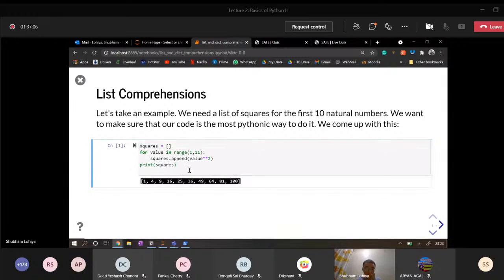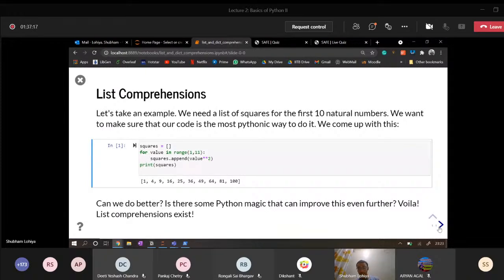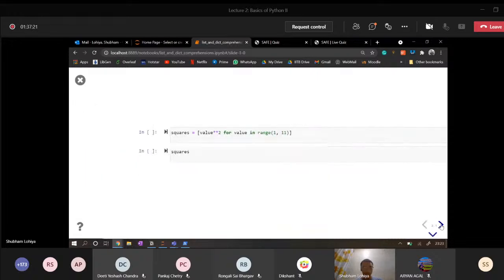This is what I wanted. But is this the best way you could do this? Is there some other way you can do this without writing so much code? So let us find out if there is some Python magic that can improve this even further. What can improve this is something called list comprehensions.